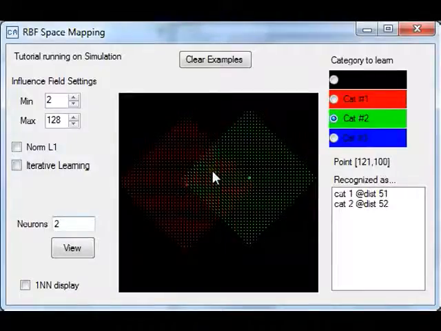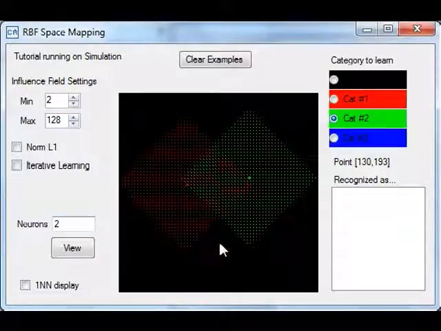If I move the cursor in between, we can see that we have an uncertainty, and the tip of the cursor is recognized as category 1 with a distance of 51, but also category 2 with a distance of 52. And you can see as I move the cursor that I go back and forth. Now, if I'm outside, it means that I'm in an area of unknown and nothing is recognized.